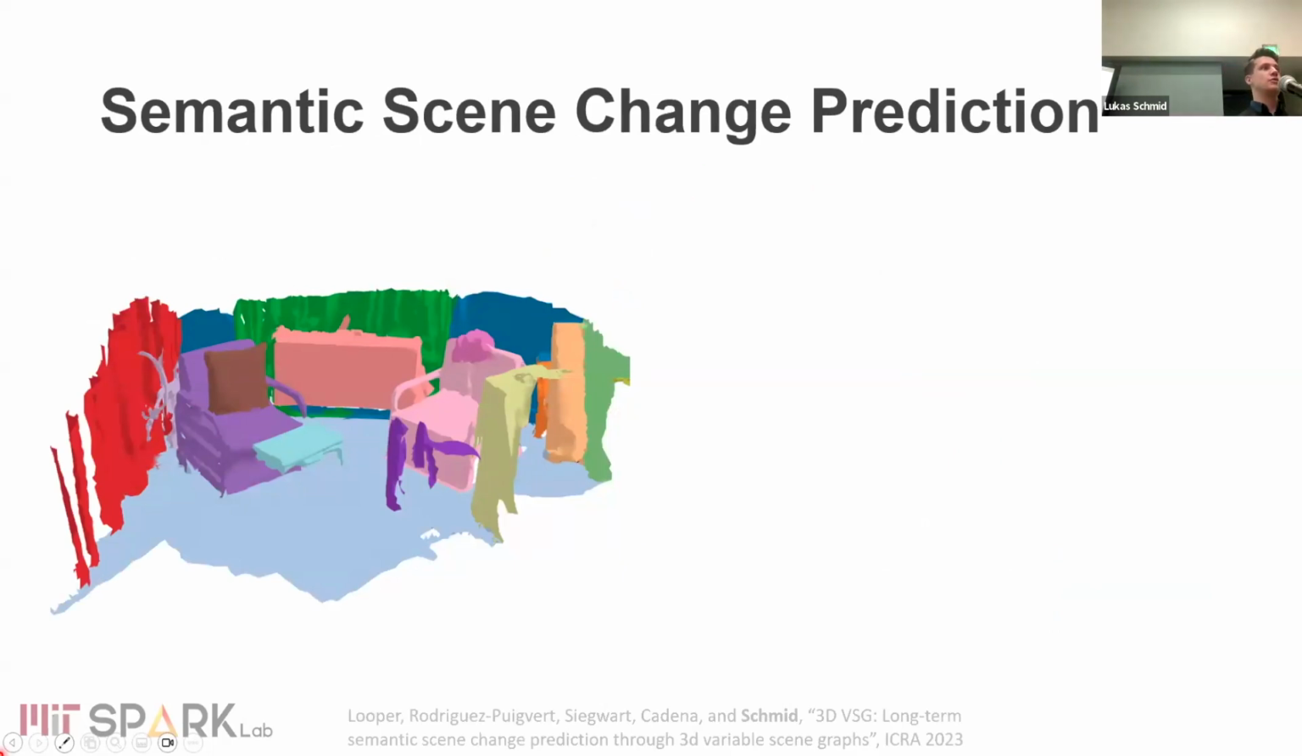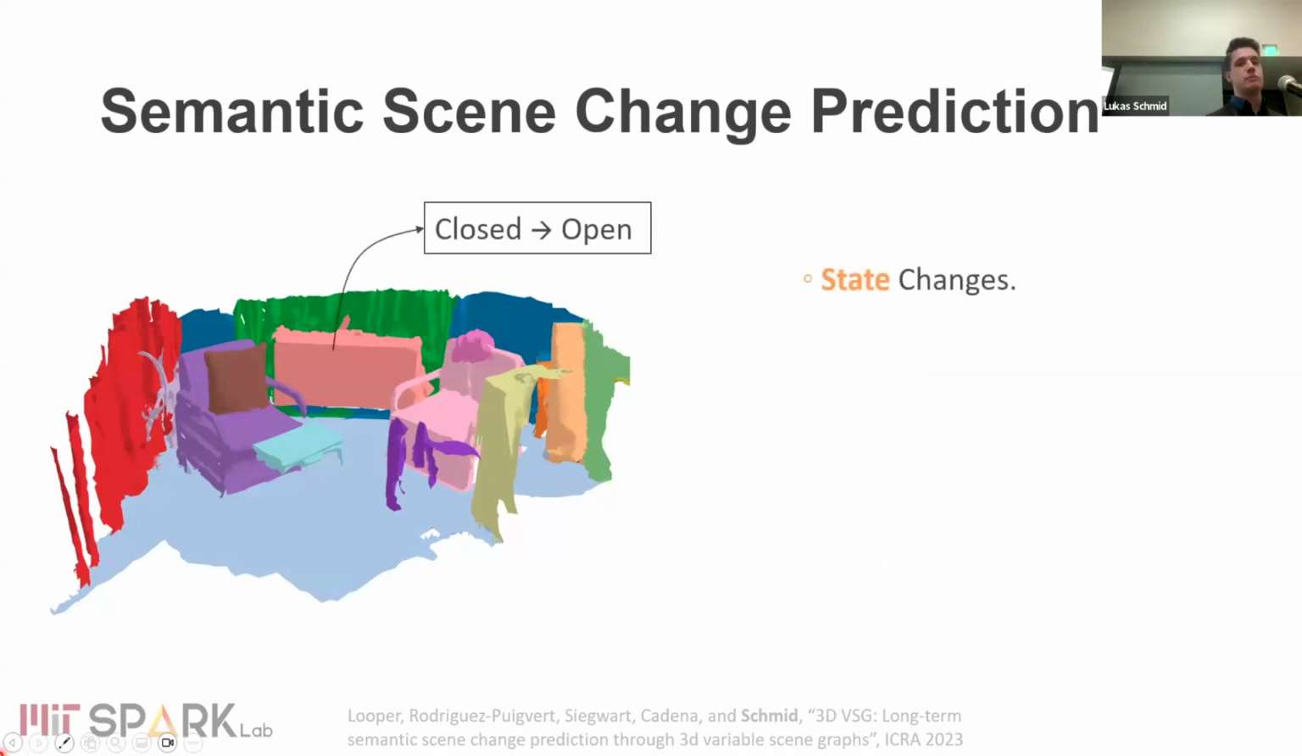Now, next to knowing what has all happened in the past, in order for robots to be really effective, we also need to be able to predict what the future is going to be like. And there is one example on object change prediction. We first had to define what are all of the things that can change about objects. So there can be state changes, such as going from a closed to an open state.